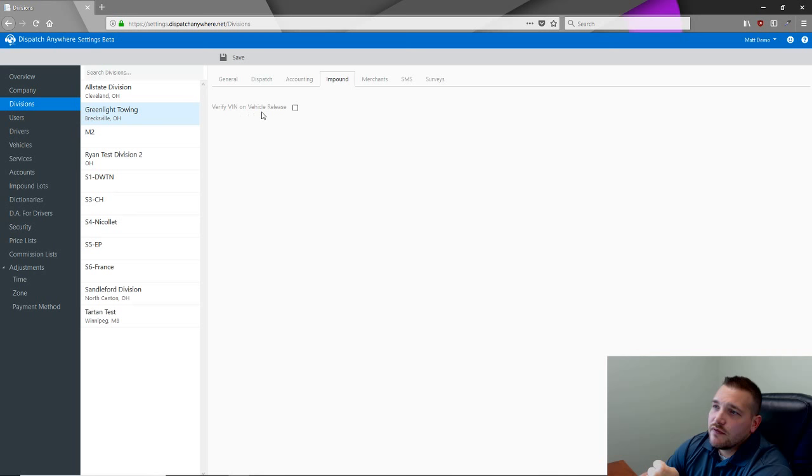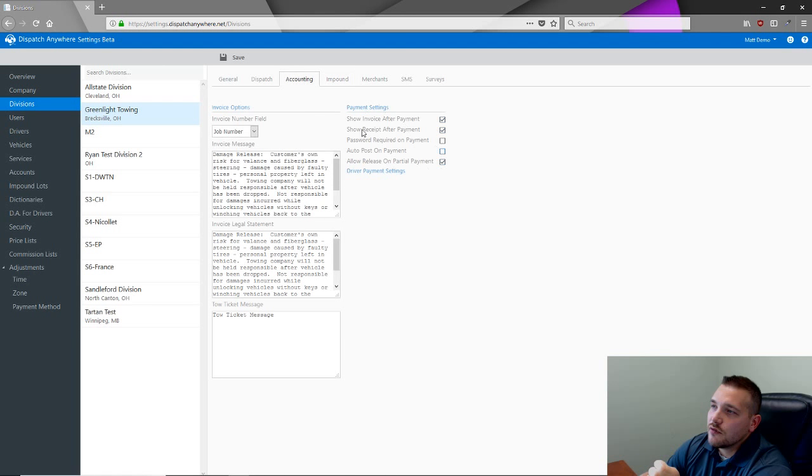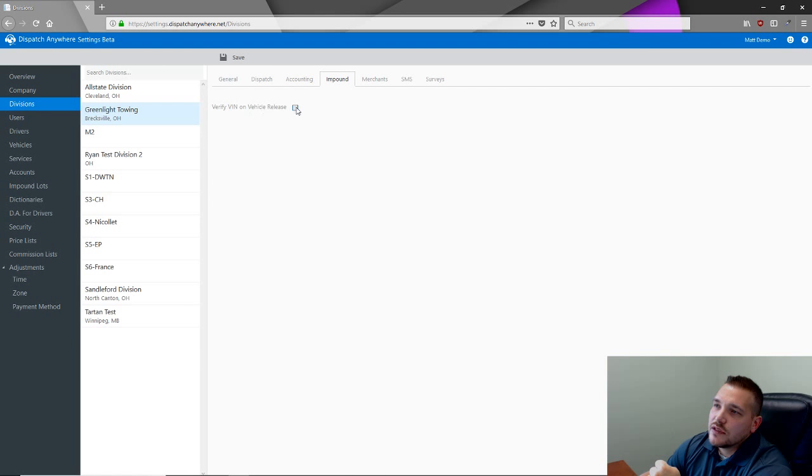Impound tab, verify VIN on release. This kind of goes hand in hand with the release stuff. If this is selected, when we're releasing a car out of impound, it will make us put the last 6 of the VIN in. And then we have our last 3 tabs here.